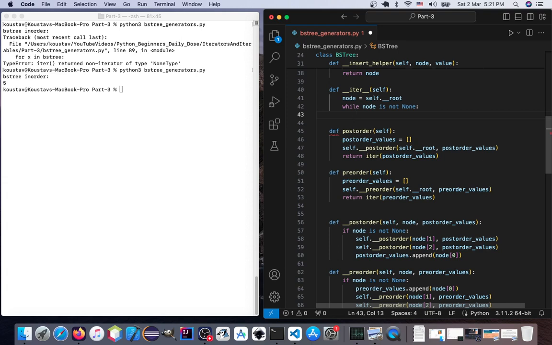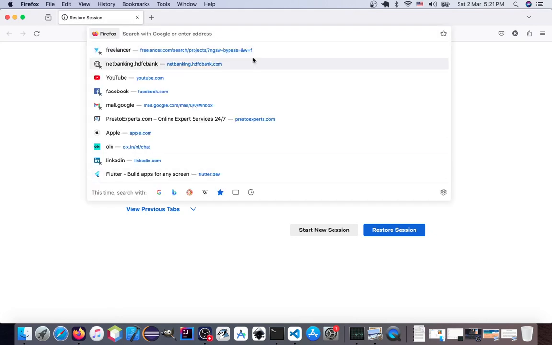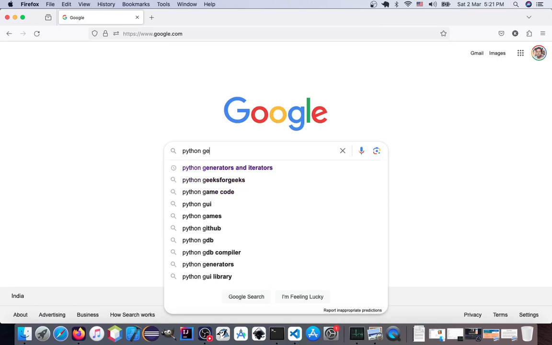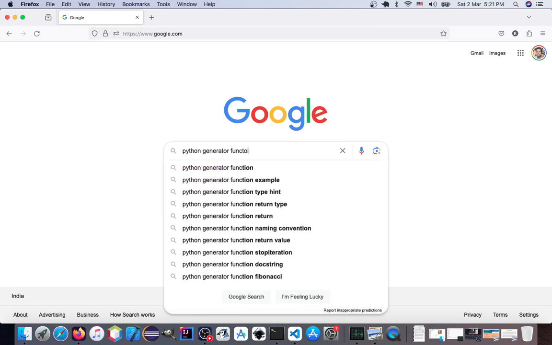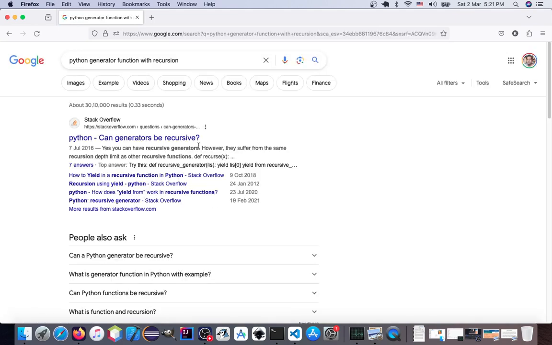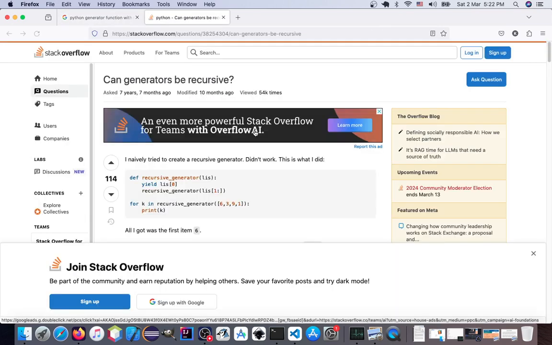Hmm, I'm stuck here. I was not really expecting that the recursive call will cause problem in a generator function. I will quickly check whether a Python generator function can be recursive. Can generators be recursive? I never tried to create a recursive generator.